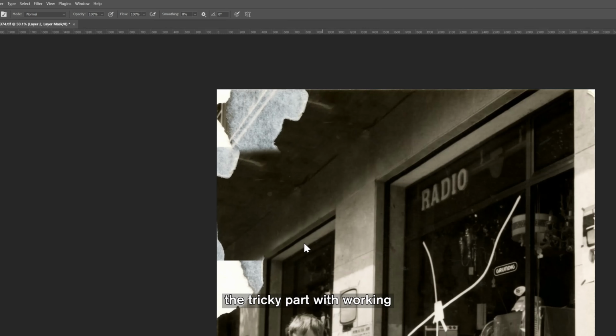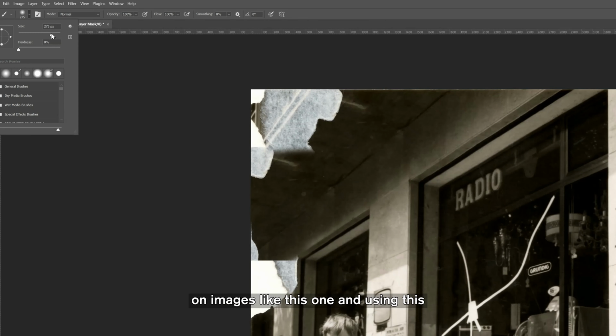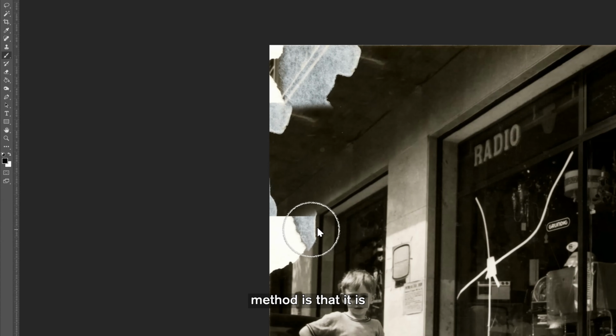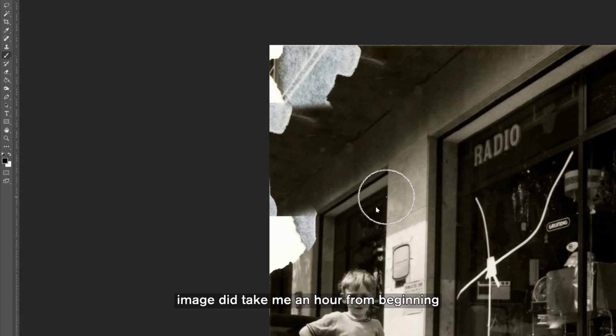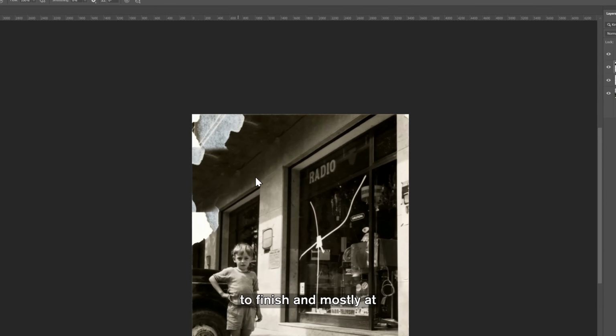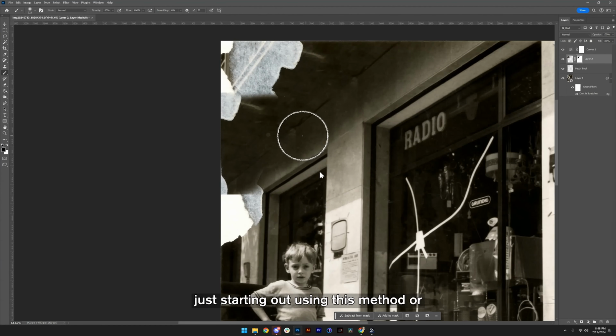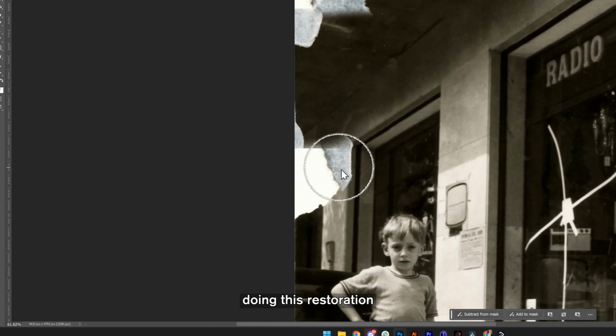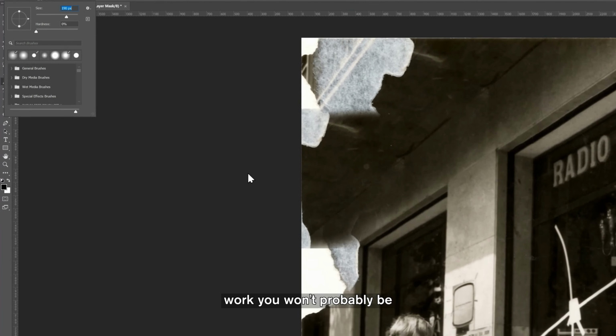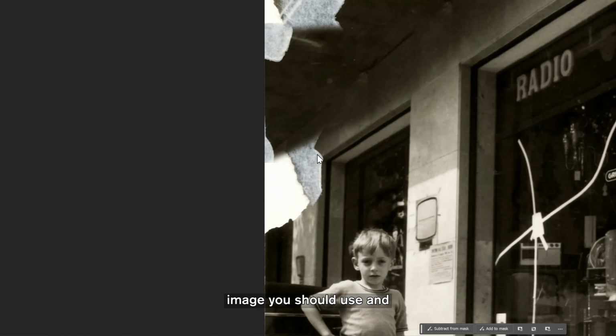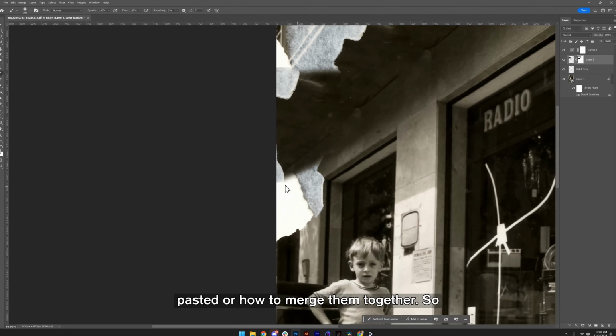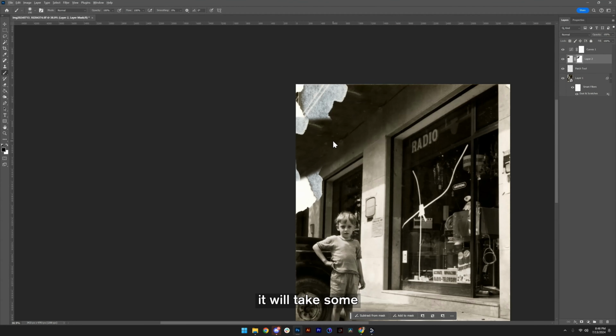Now, the tricky part with working on images like this one and using this method is that it is quite time consuming, and this image did take me an hour from beginning to finish. And mostly at the beginning, when you're just starting out using this method or doing this restoration work, you won't probably be able to know exactly which part of the image you should use and where it should be copy pasted or how to merge them together. So it will take some tries.